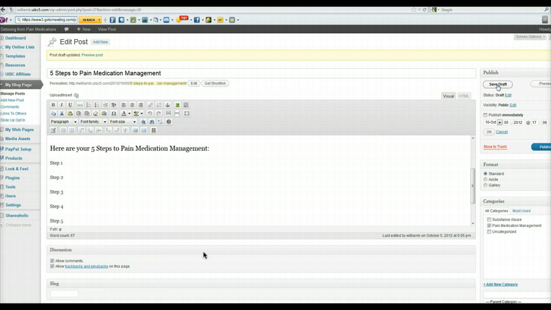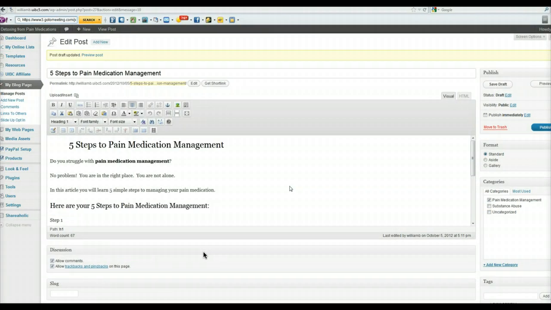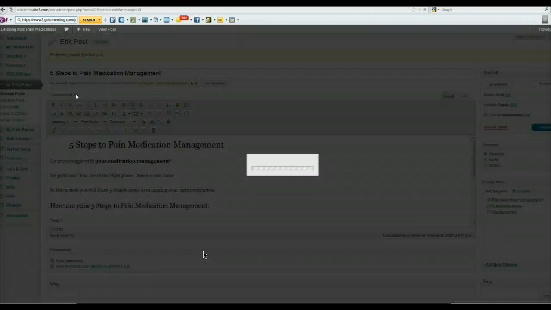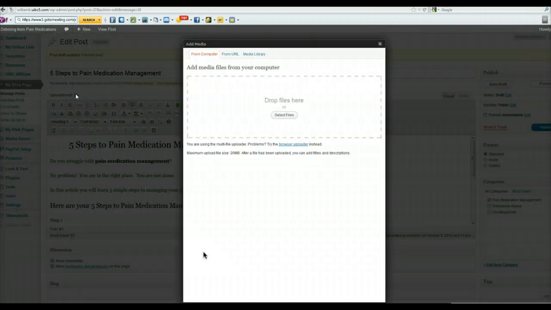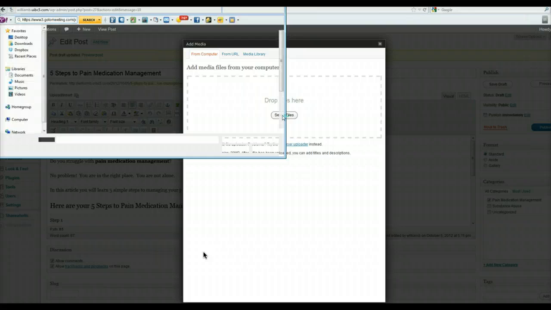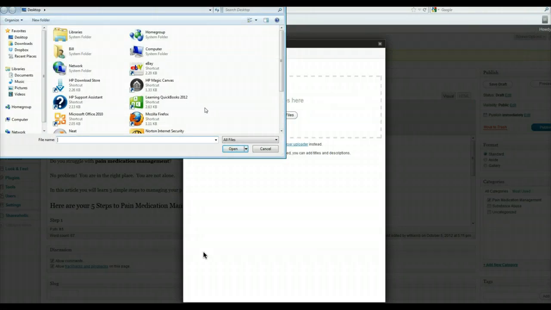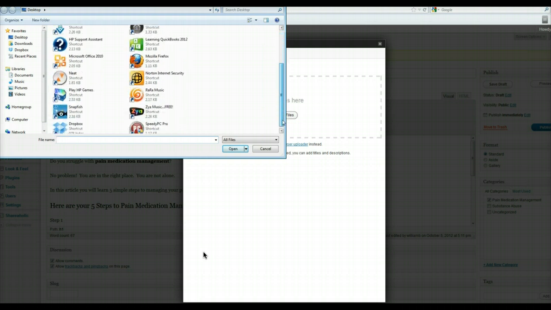under Publish. Now, inside the content box, can you scroll up to your title? Great. Now let's say, Bill, you wanted to add a picture. Do you see where it says up above, Upload Insert? Yes. So go ahead and click on that. And then do you see where it says Select Files? Go ahead and click there. And here you just pick a picture from your computer to add. I don't really have one though.